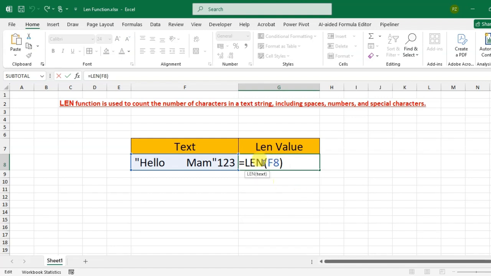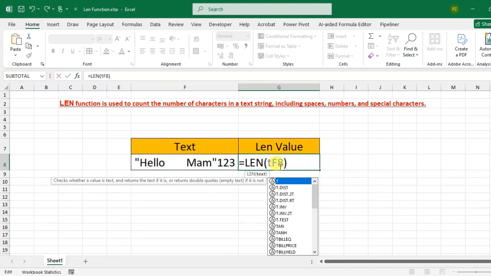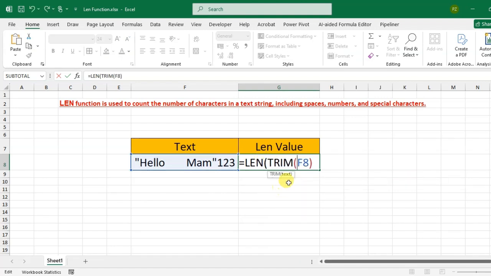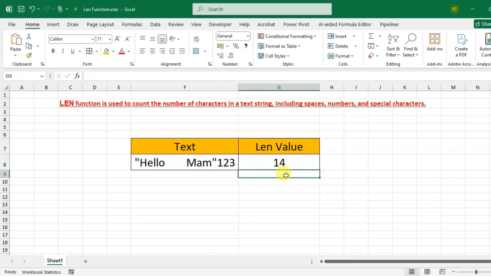Simply double click on it and add the TRIM function here. So I just add TRIM, close the bracket and press Enter. That's it. Now you can see only the characters, numbers and special characters are counted, not the extra spaces.